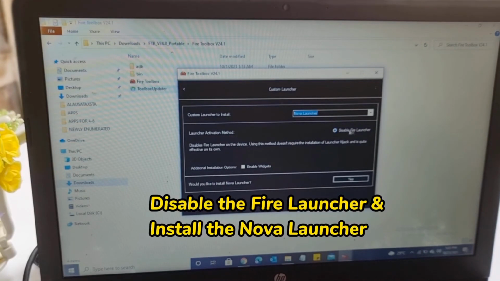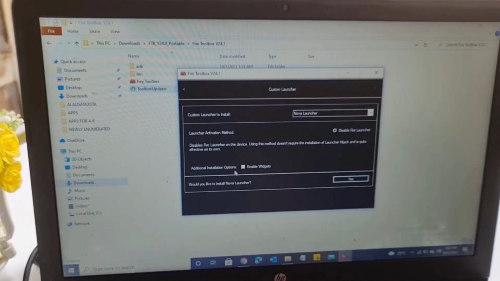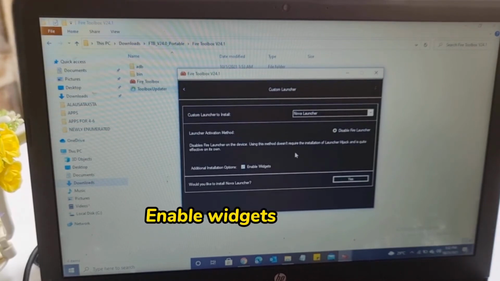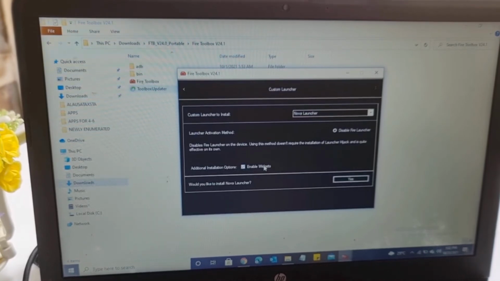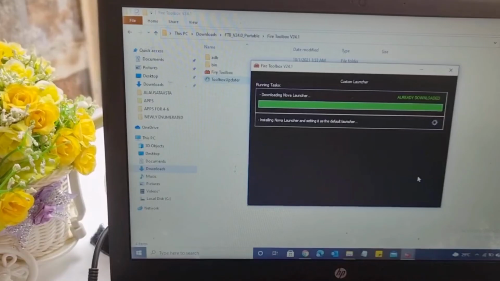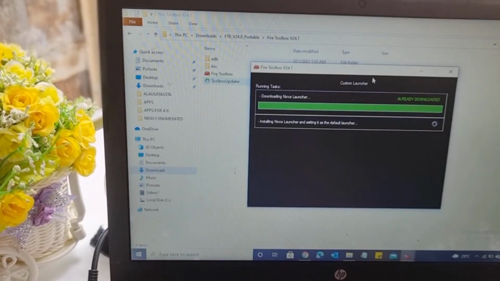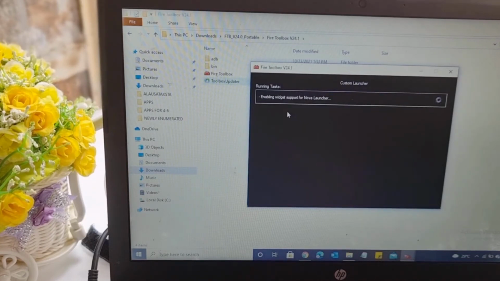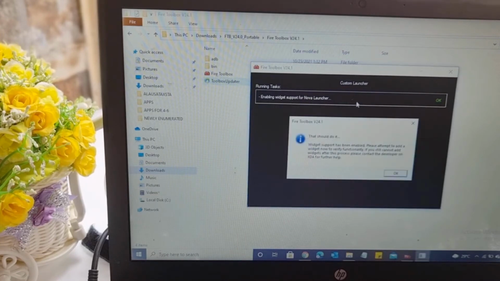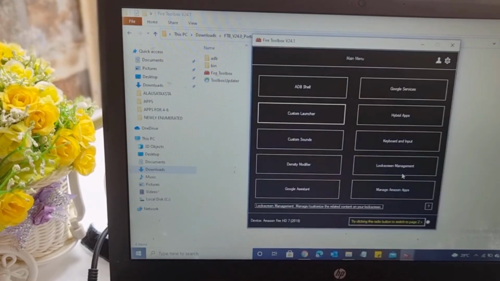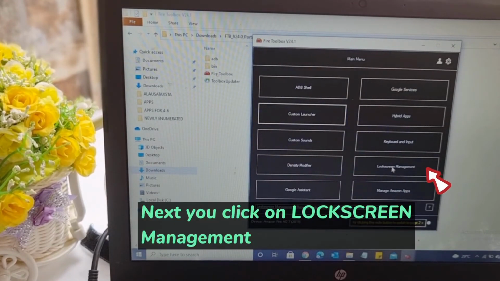Launcher activation method: disable Fire launcher. Yes, I want to disable the Fire launcher. Additional installation options: enable widgets. Yes, widgets like they appear on Android tablets. I want them to appear on my Fire tablet like that too. So here we go. Like we did with the Google Play Store, it's going to automatically download and install on your Fire tablet. Installing Nova Launcher and setting it as the default launcher. Enabling widget support for Nova Launcher. Okay, so that should do it. That is downloaded.